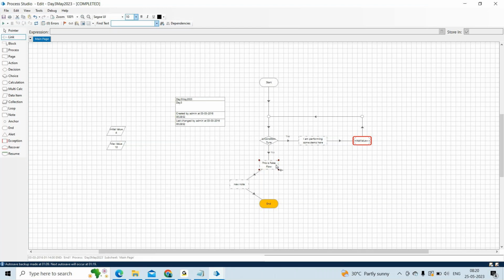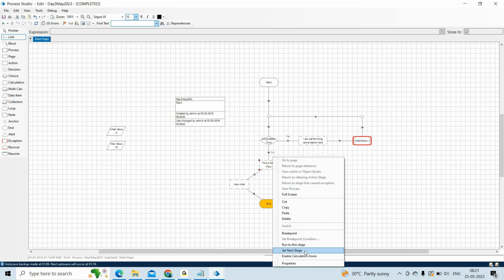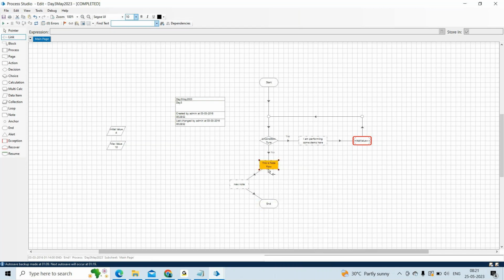Wherever you want to execute, in debug mode you can execute from anywhere based on your requirement. You can run till this point, and then you don't want to run all these steps again, you want to run again from particular steps, then you can do it by using Set Next Stage. How do you do that? Right click, Set Next Stage, then it will be highlighted there, then click on the go button.